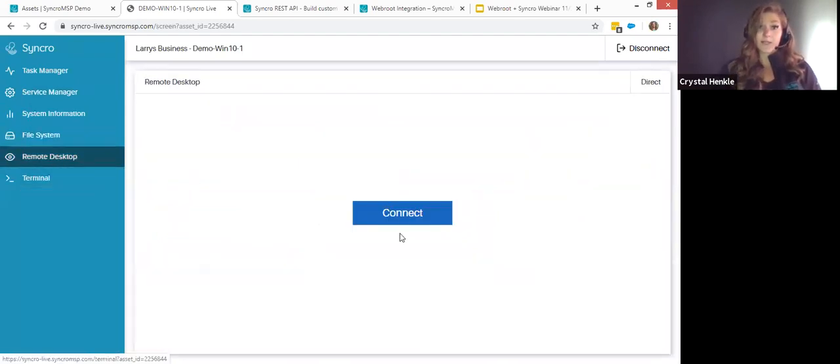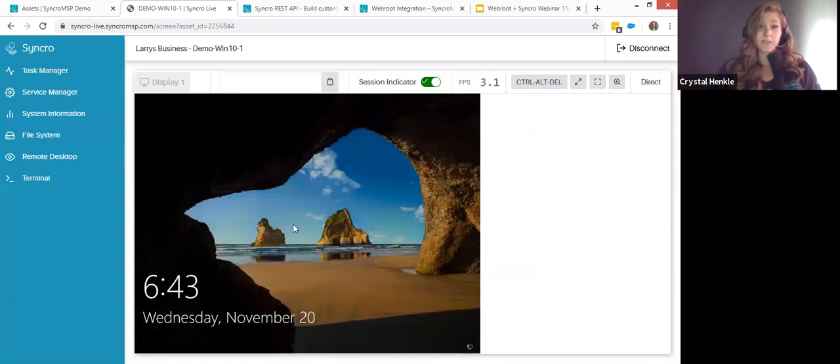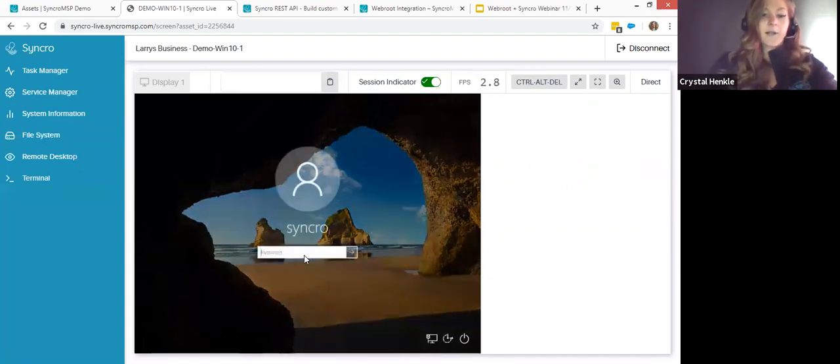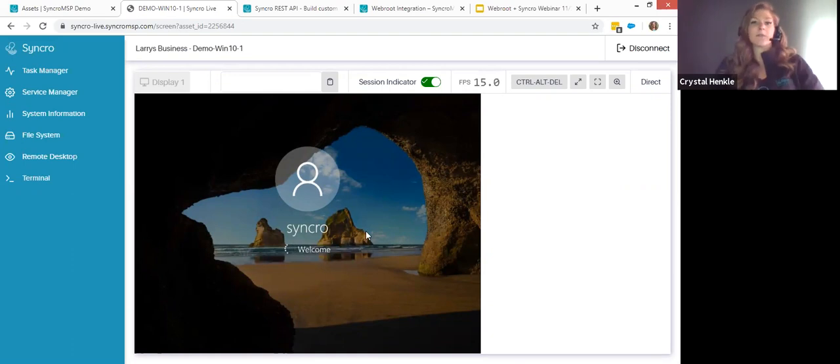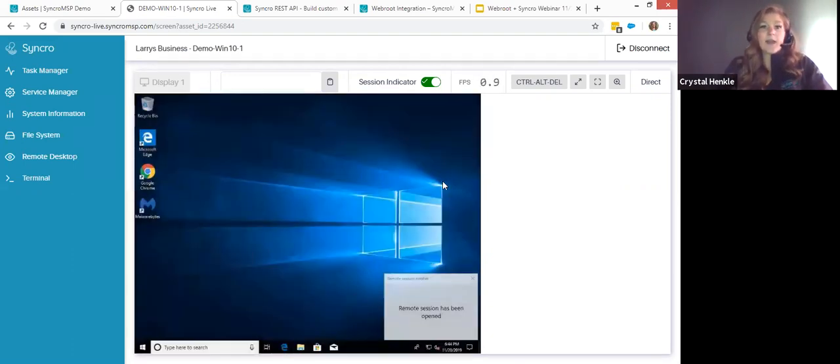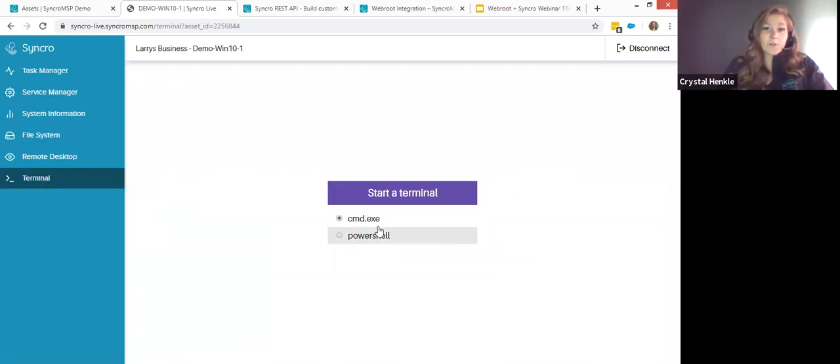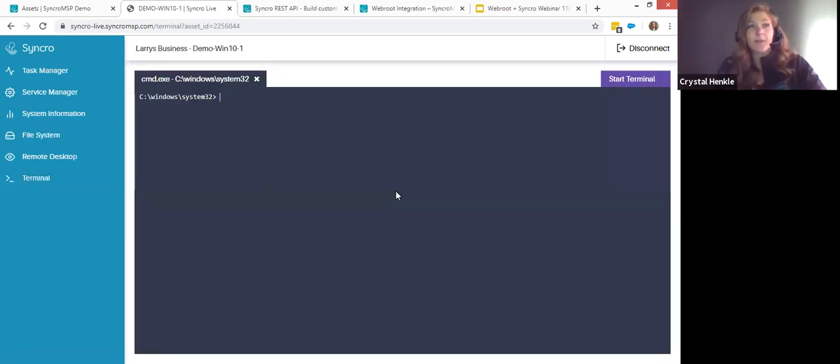You've got a remote desktop connection. It's not logged in yet. Let's see if I can remember the password on the fly. So you've got your remote desktop connection. And again, hopefully I can remember it. Okay, so you've got the session indicator on that's here by default. And then lastly, you've got your terminal. So whether it be command line or PowerShell, you can be running things in the background.